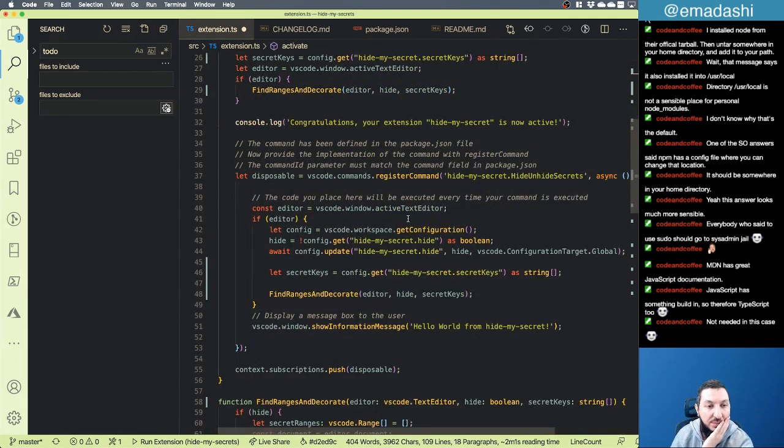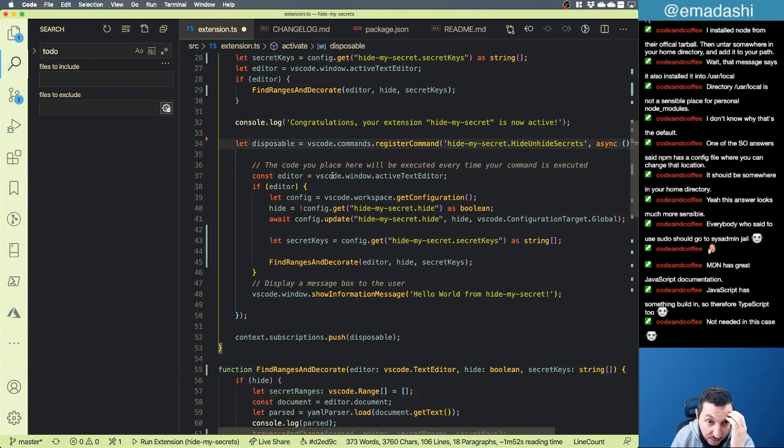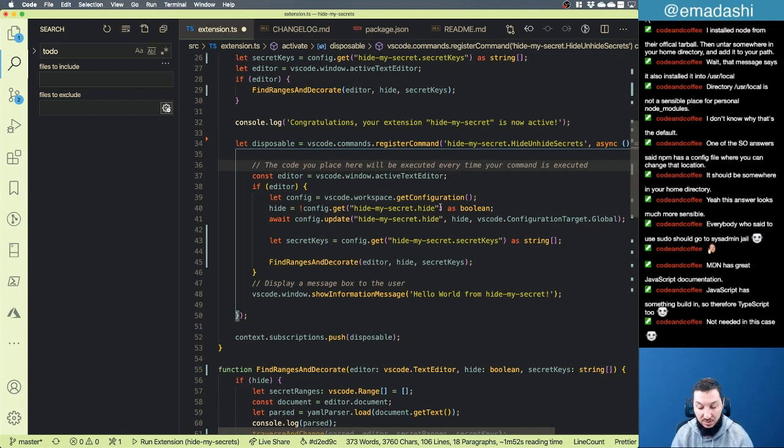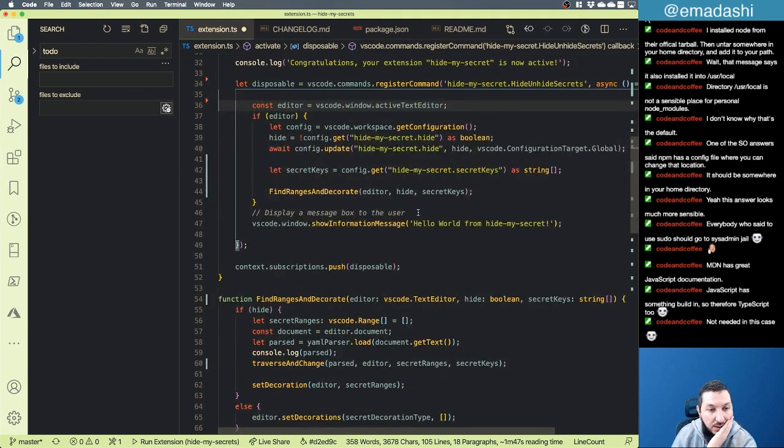What else to clean up? The command has been defined in the package JSON. Now provide the implementation of the command. The command ID must match there. We don't need this either. The code you place here will be executed every time your command is executed. Thank you so much for your help. Oops. What did I do? Display message box for the user. We don't need this anyway.